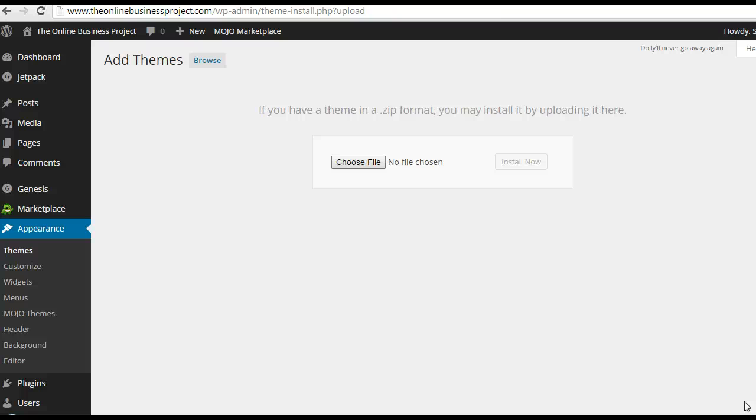When you purchase the Genesis theme, after uploading and installing the framework, you will get to choose from different themes to upload and install. However, with the Thesis framework, you don't get to do that. You will just upload one single file and then you're good to go.